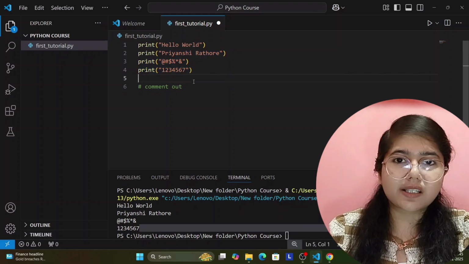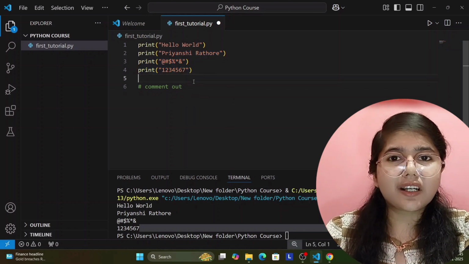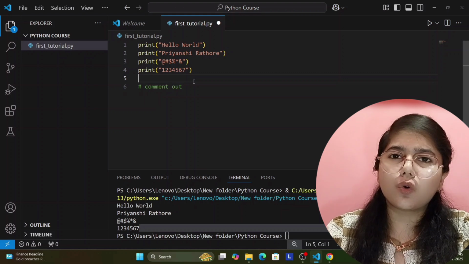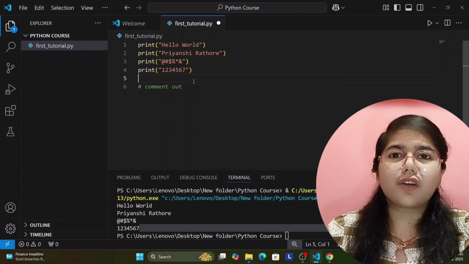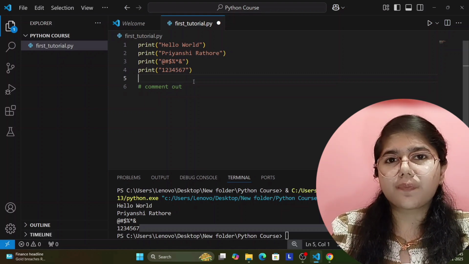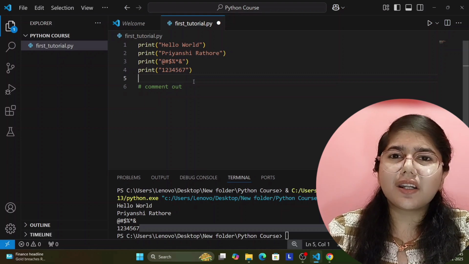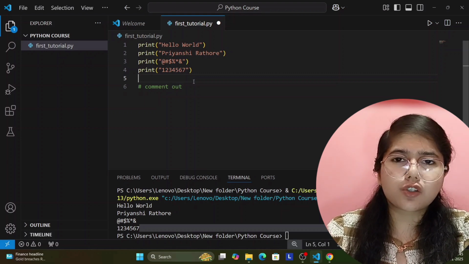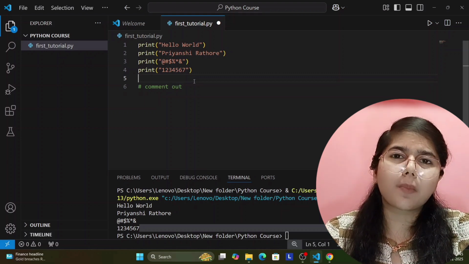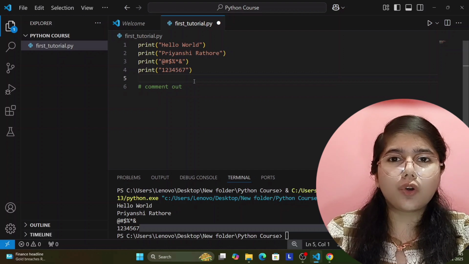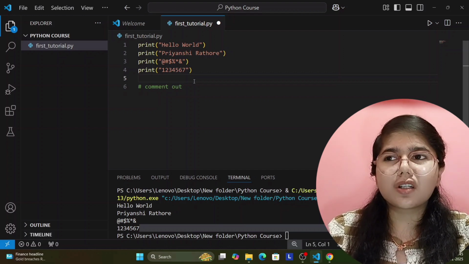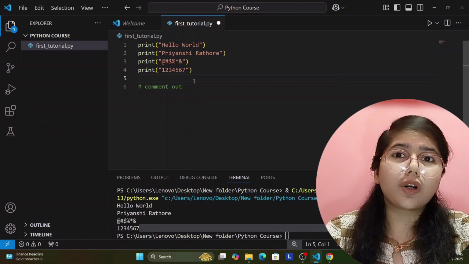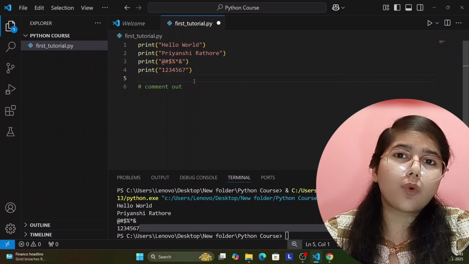Why? For example, if you are creating a website or if you are writing code for any application, and if you want to write any rough notes after each line, so that after a year or after some months, when you read that code, you can get to know what the logic behind that code was, or what that line of code means.